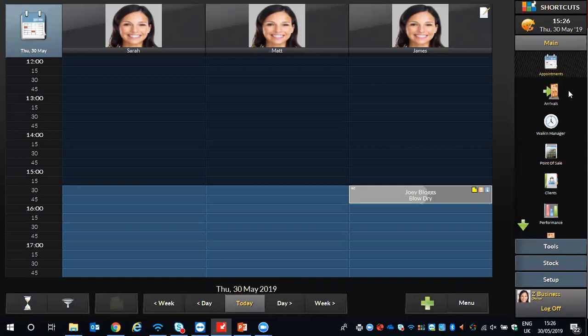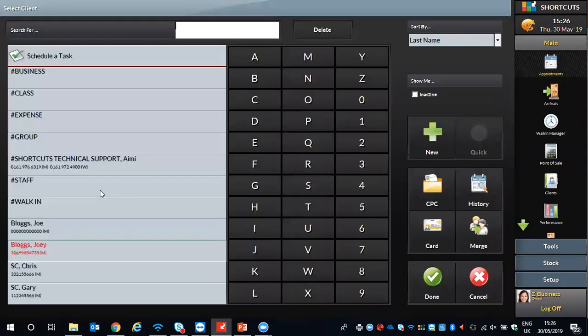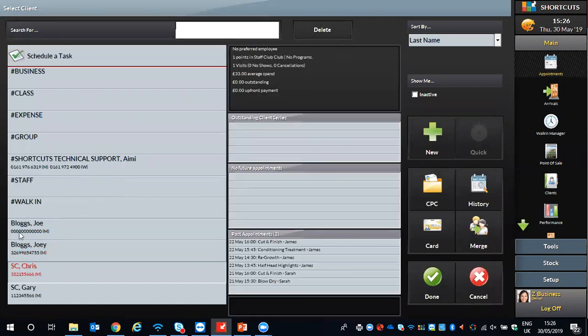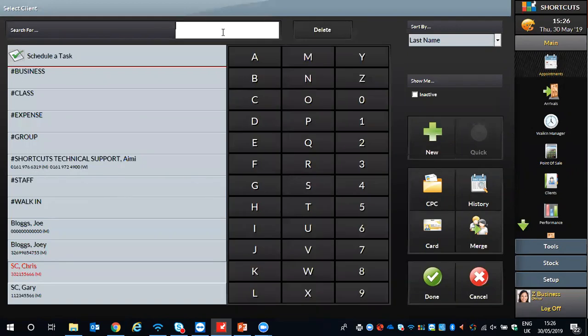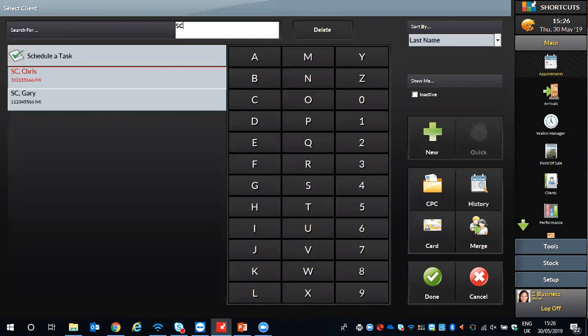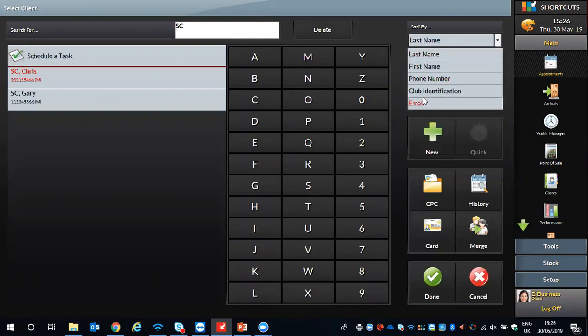Okay, so now I'm going to create an existing client appointment. And for this, on the left-hand side, you will see all of our appointments. If not, we can simply search for our client. We can search by first name, we can search by last name, and these options can be configured on the right-hand side.